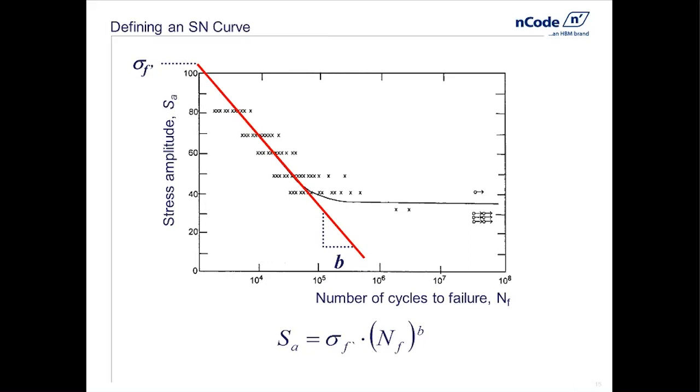So this says the size of the stress cycle is related to the number of cycles to failure by a power law relationship. B is the slope, the power, and sigma f prime is the intercept at one cycle to failure. So you should be able to look up then in a handbook or in nCode's materials guidelines or in your own company's material properties handbook what this value is for a material and what this value is for a material. And now we have an equation we can carry around that says the size of the stress cycle is numerically related to the number of cycles to failure and vice versa.